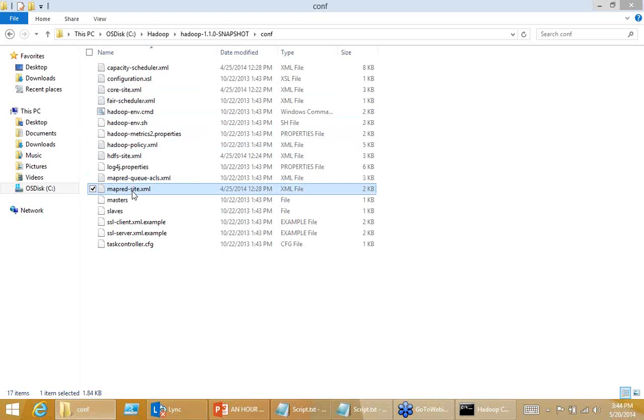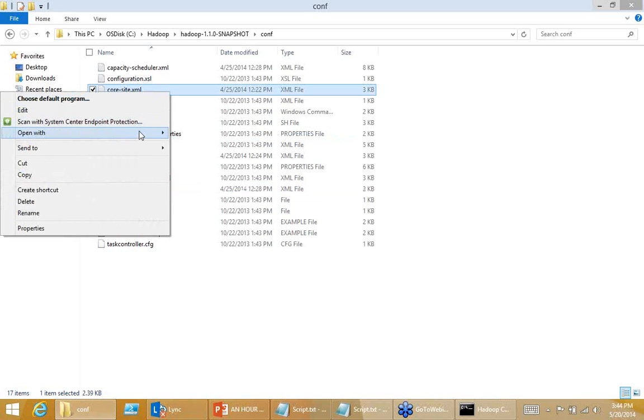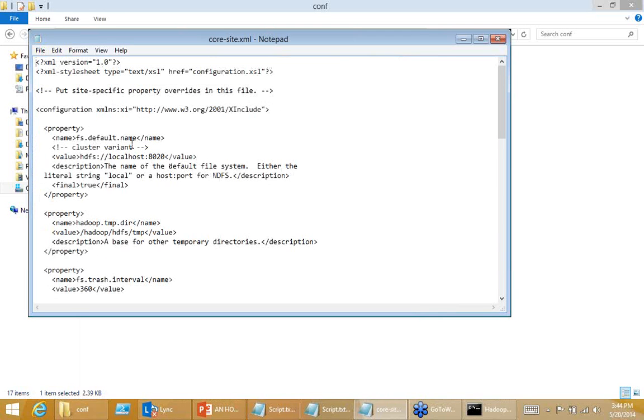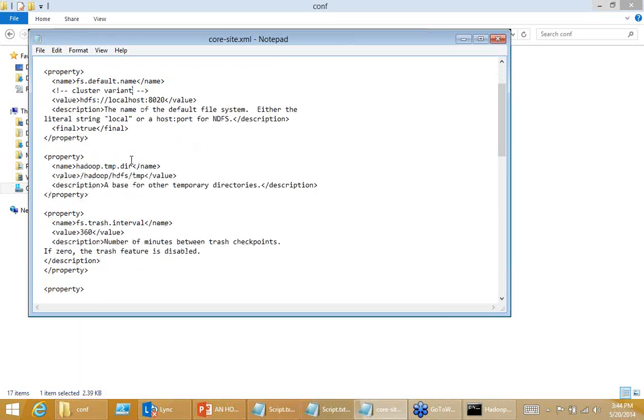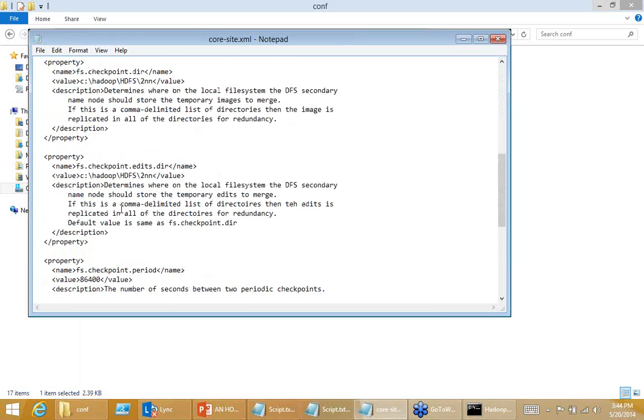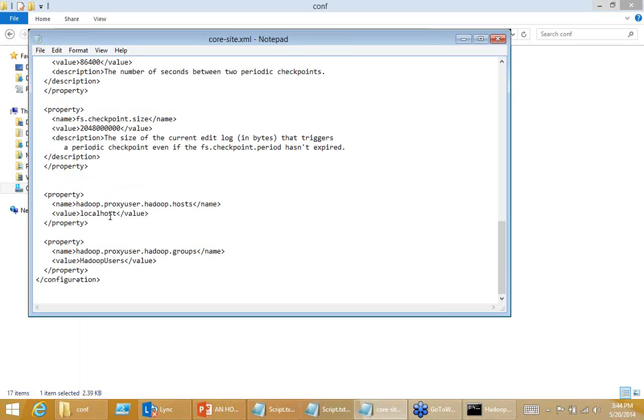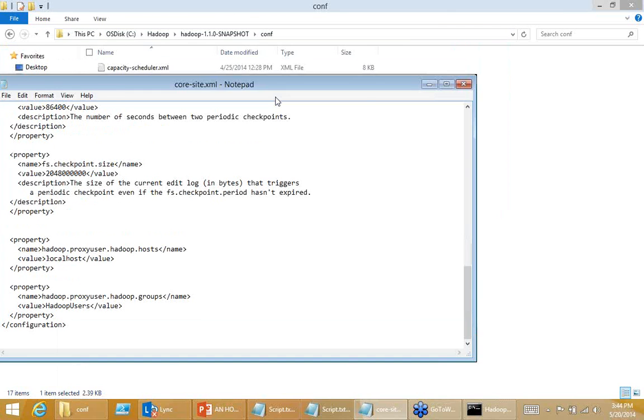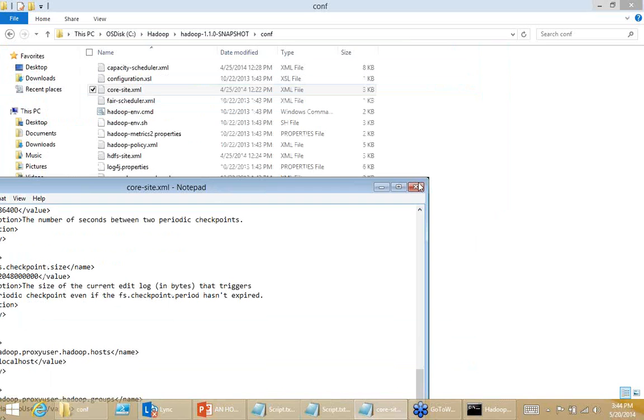Okay. So let me open one of them. Let's say we'll open the core-site just to quickly show you what it contains. Once it's open, you will see various parameters which are already configured, right? So fs.default.name, your temp directory, what is the trash interval, what are your checkpoints? All this information will be available over here. Any point of time, if you want to change it, you can go ahead and change it. But make sure you understand the property very well before you change anything on your Hadoop cluster.